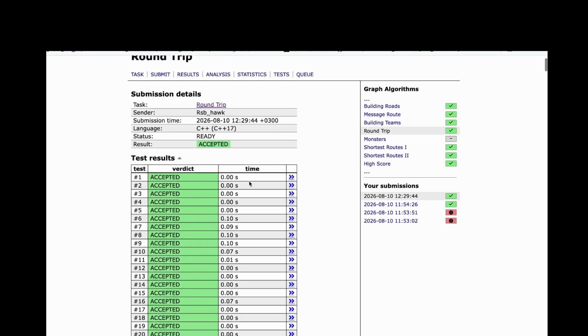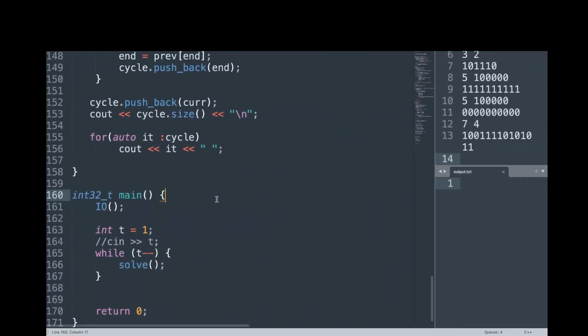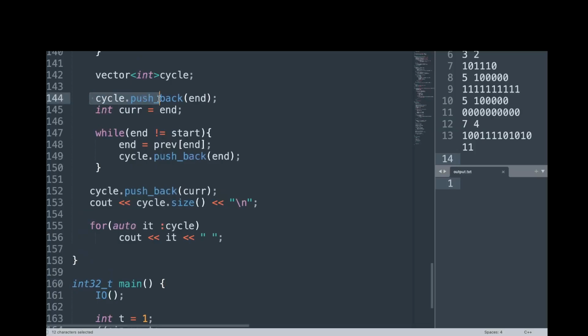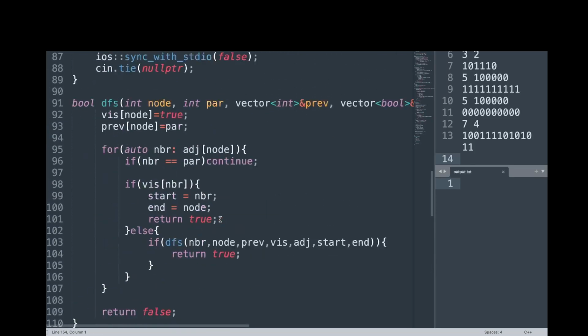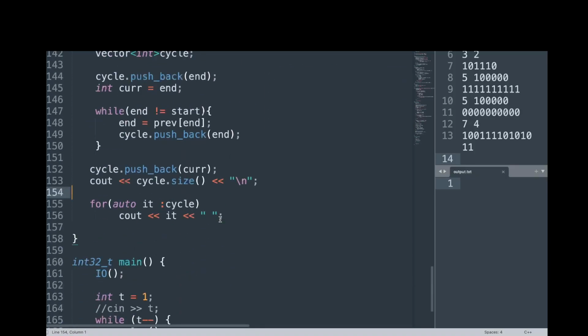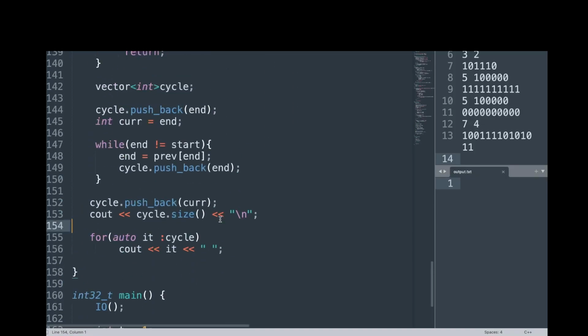Yeah, so I was making a mistake. The mistake was this. Once I push the end here, I'll have to push the same end here. I'll have to push the last node as the starting node, because that's when the cycle completes. So I have pushed the end here, then at the end I have to push the end here as well. So I have to temporarily store end somewhere. Rest everything is okay and working fine.